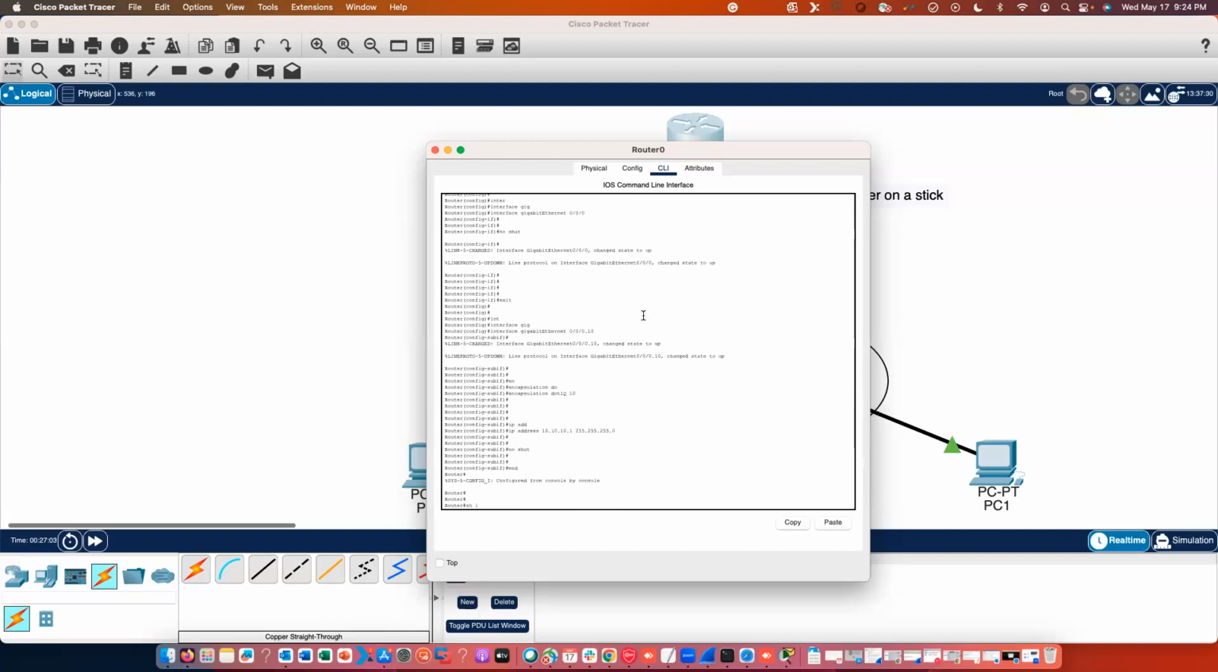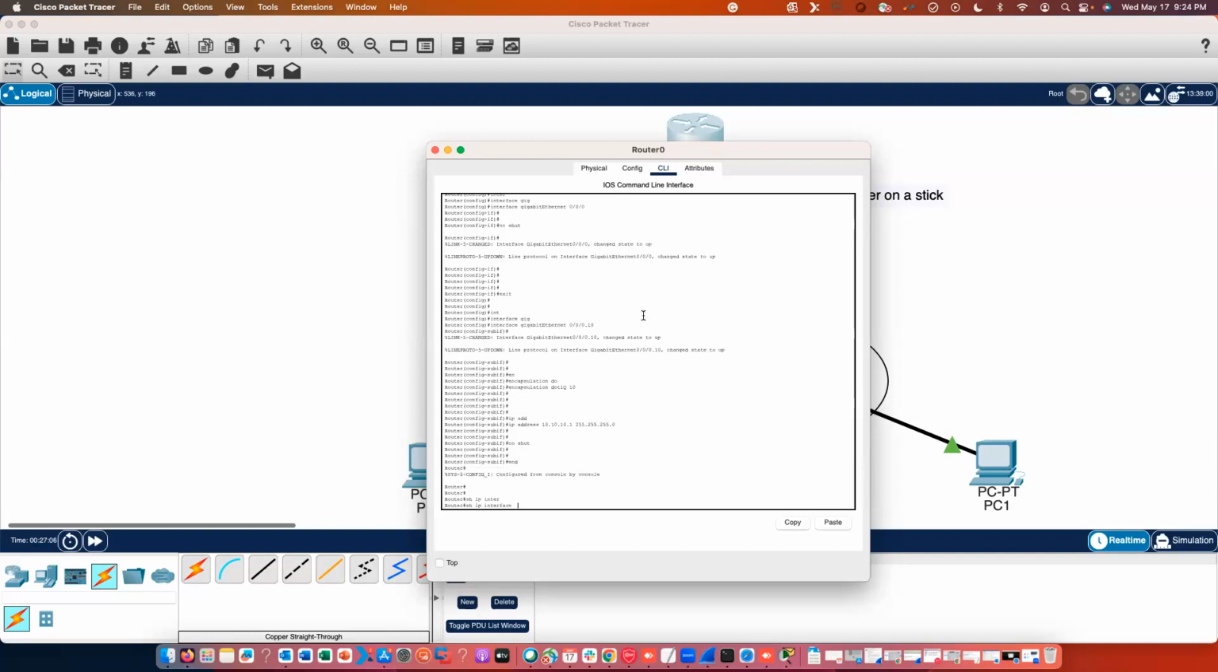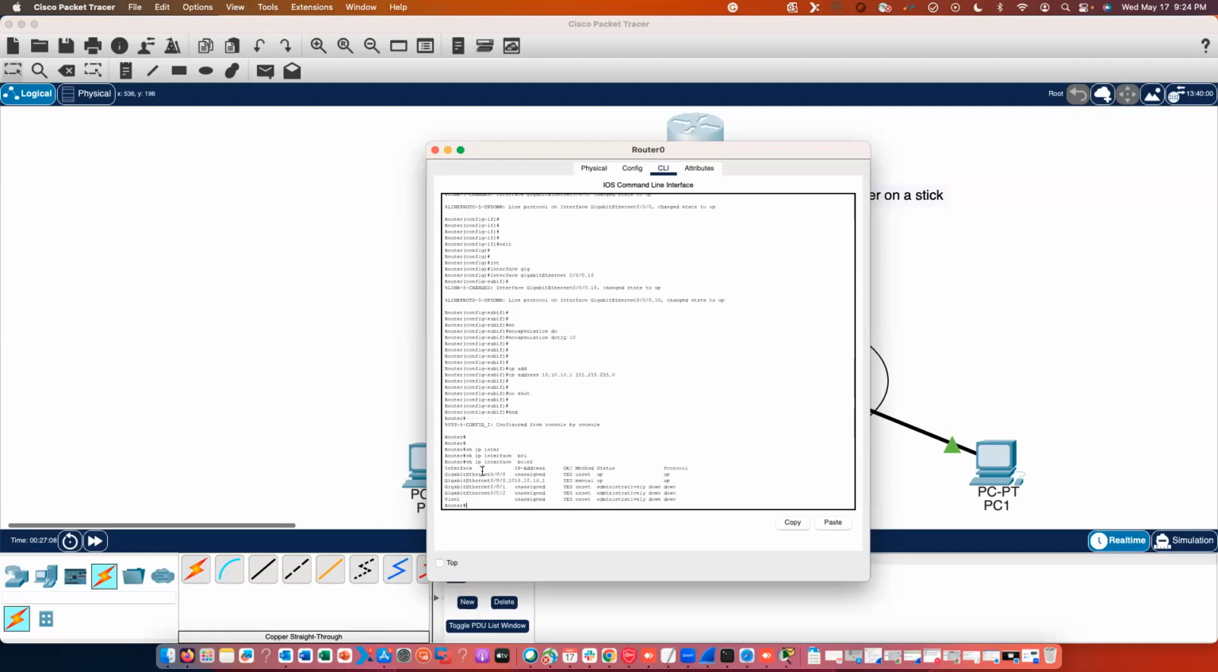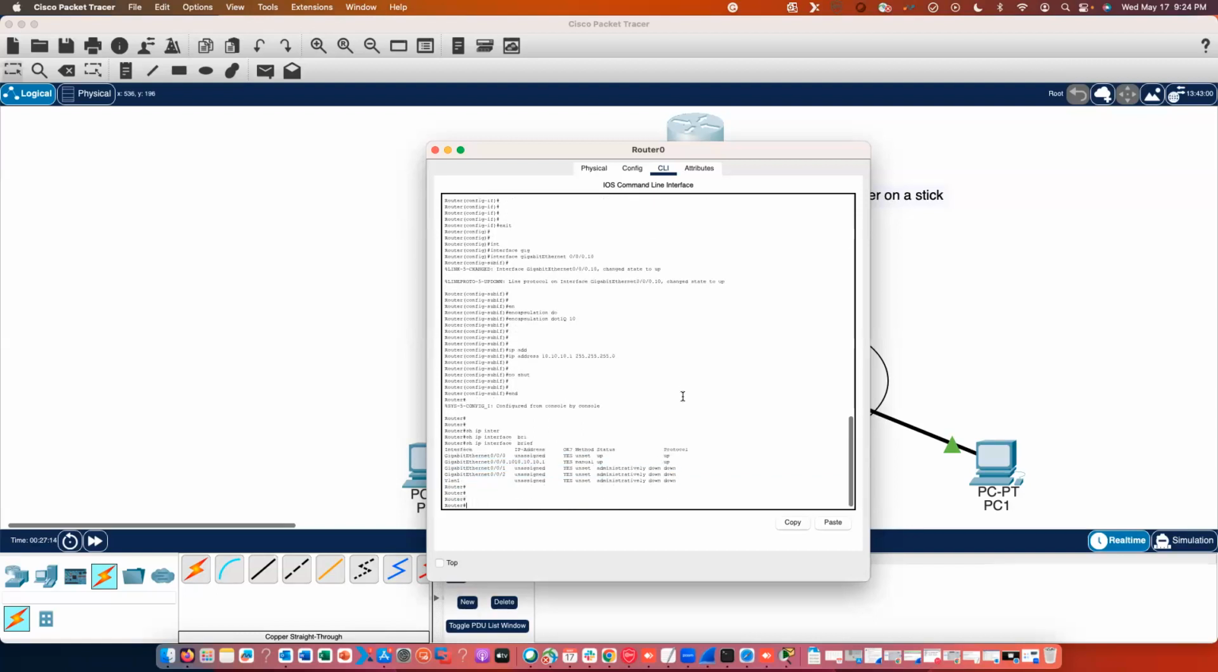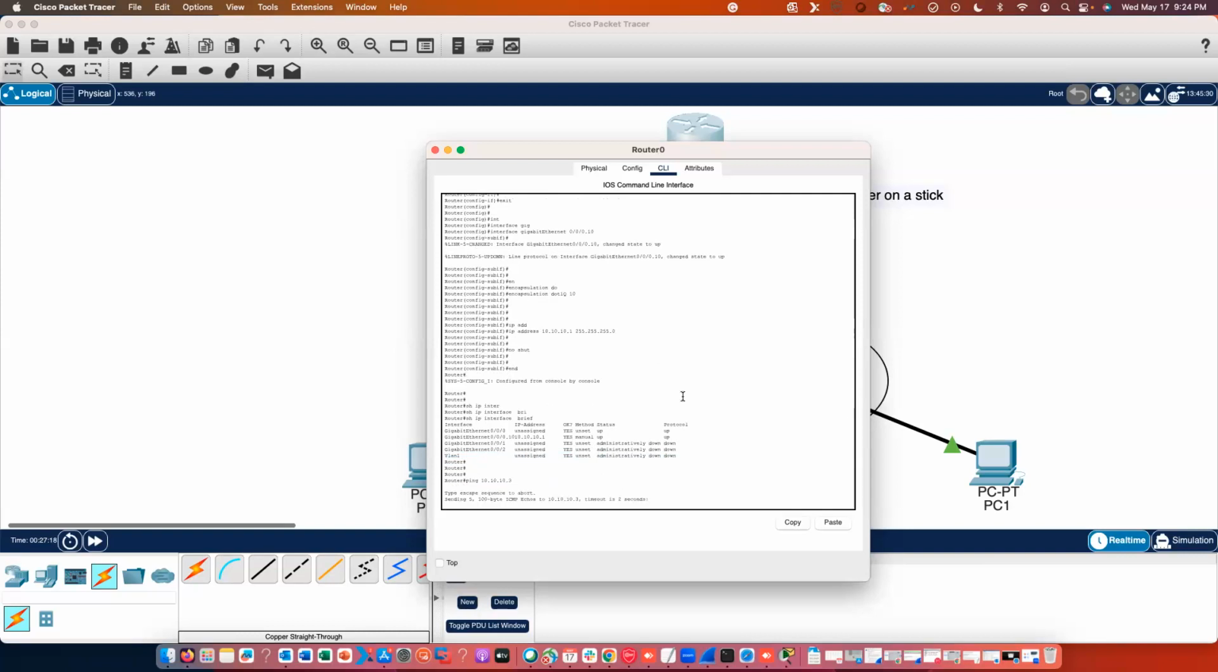And then to check the IP address, you have to do show ip interface brief. So now 0.10 is administratively up, status is up, and protocol is up. Okay, now let's try to ping 10.10.10.3.